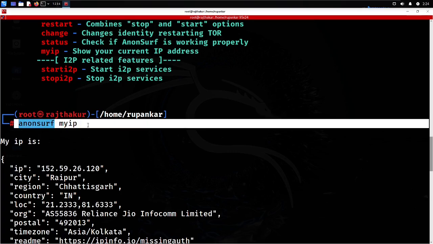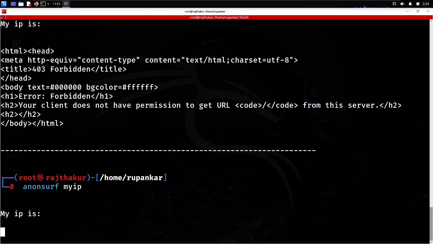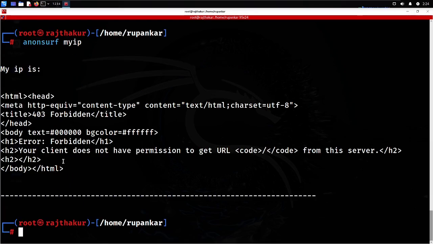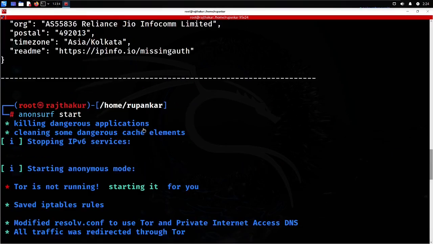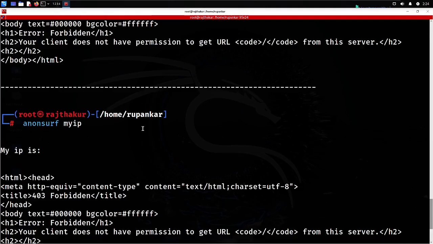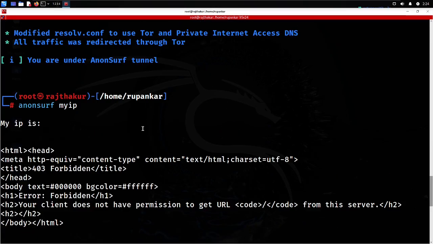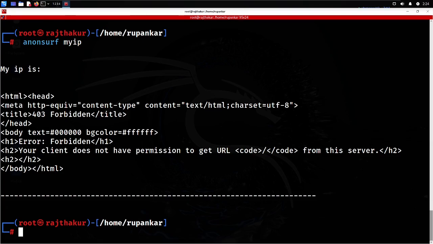I'm simply copying and pasting this. I don't know why it's not working right now, but it's unable to fetch my IP address. I may have hidden my IP, that may be the case also. But before starting this anonymizer, when I checked my IP, it gave me the IP address, and after starting, it's not giving it. So there may be some issues, but on your device, it may be working very much fine.